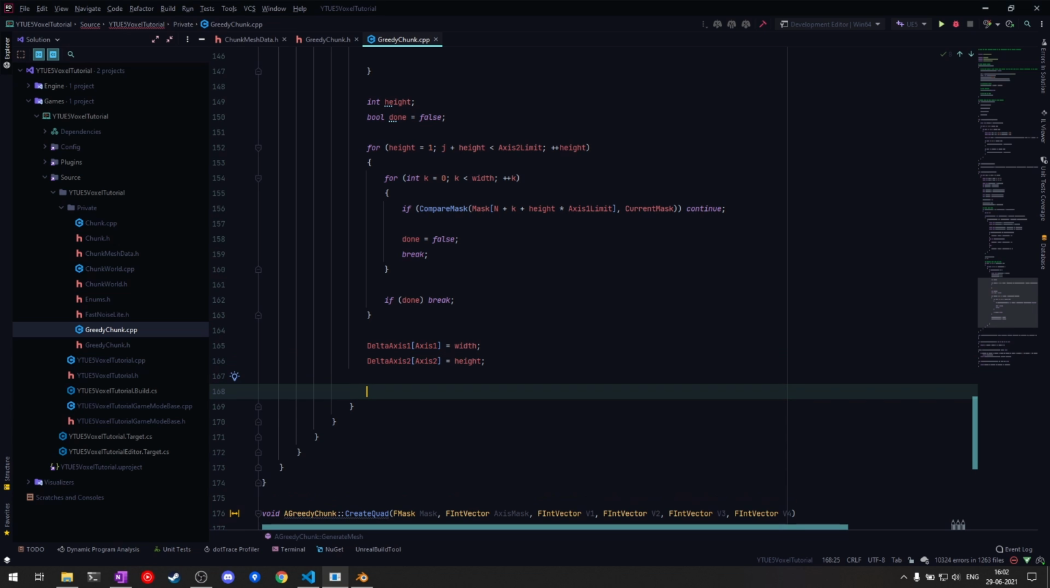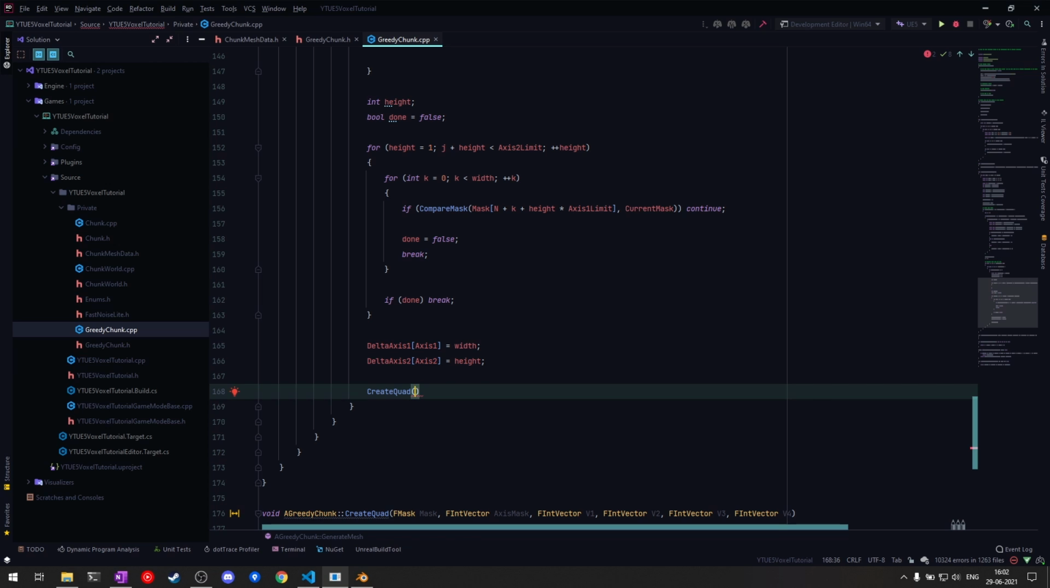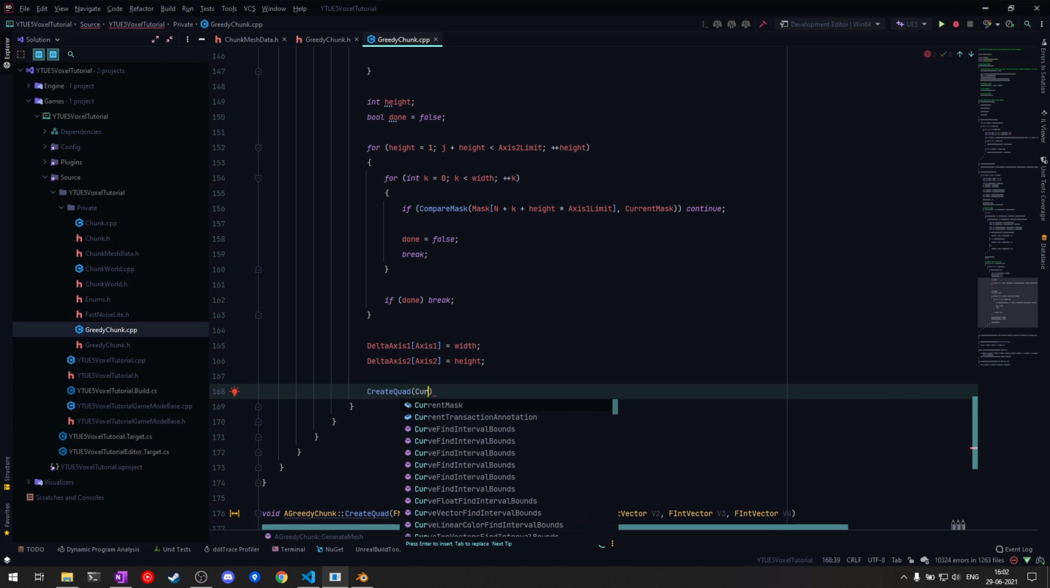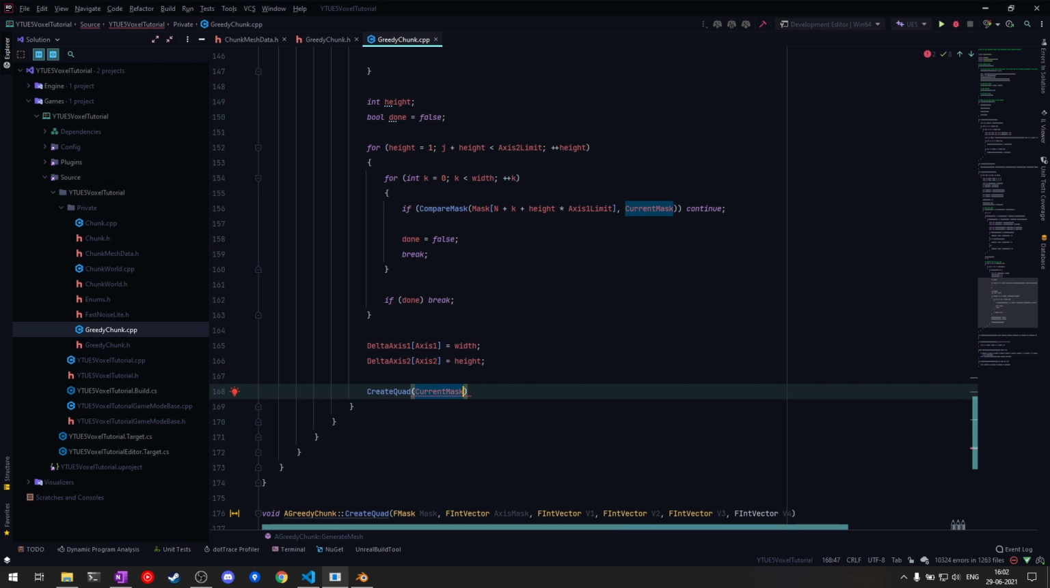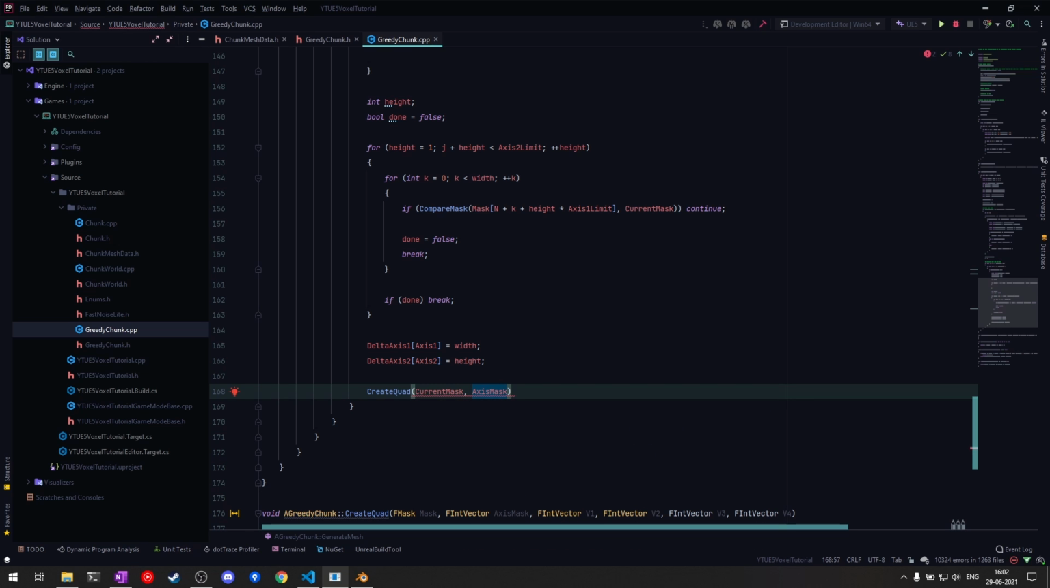Now we can call the create quad method, though we haven't implemented it, but we'll do that later on. So we'll call the create quad method. The first thing we need to pass in is the mask value. That would be current mask. Then we need to pass in the axis mask. And finally, 4 vectors representing the vertex positions of the quad.